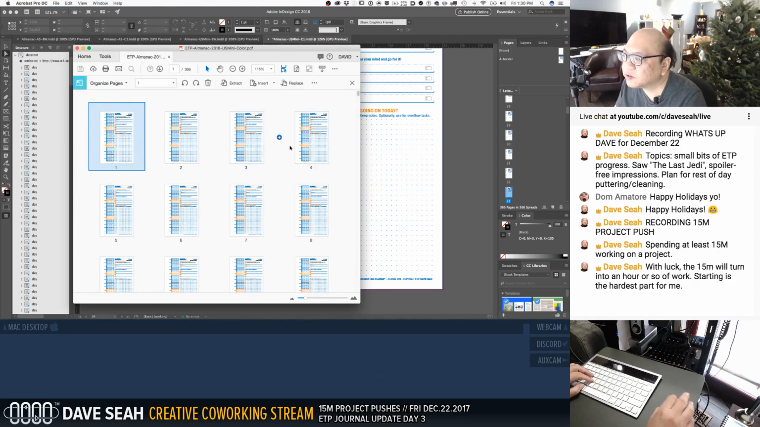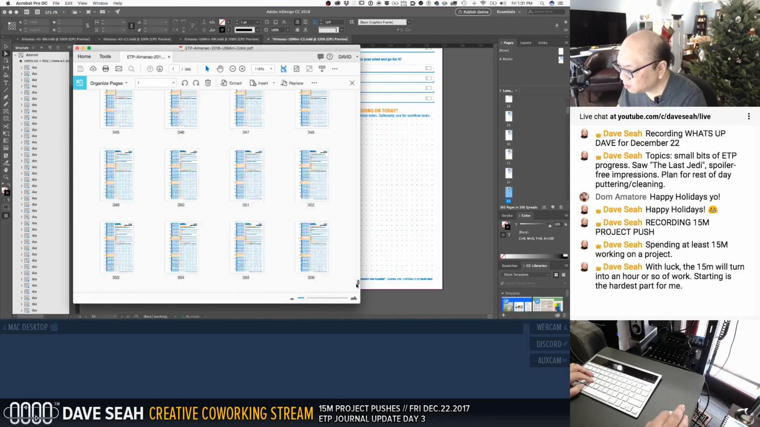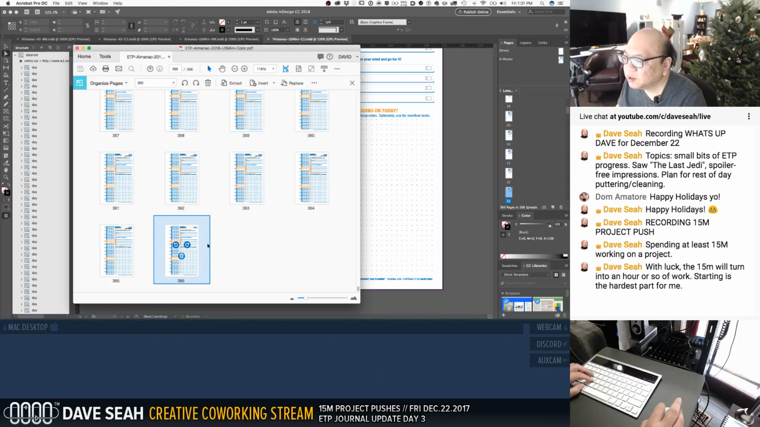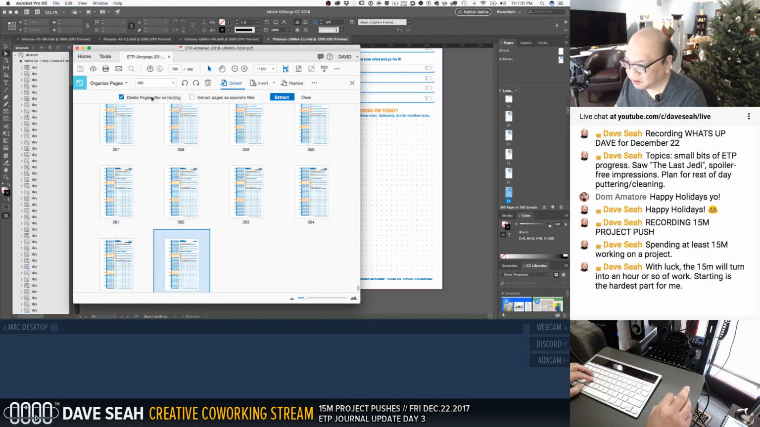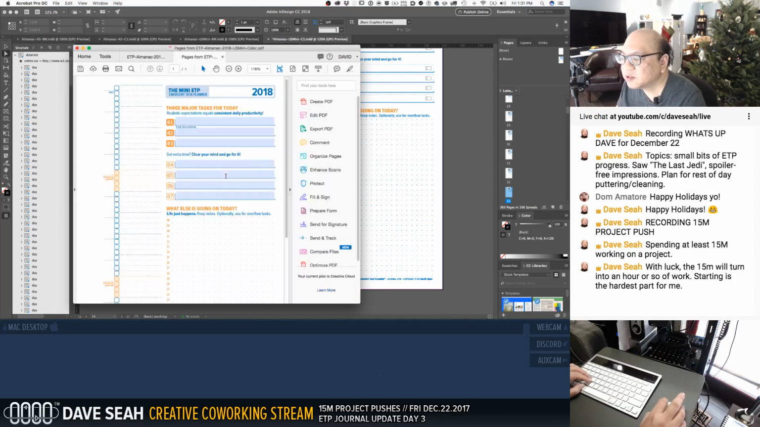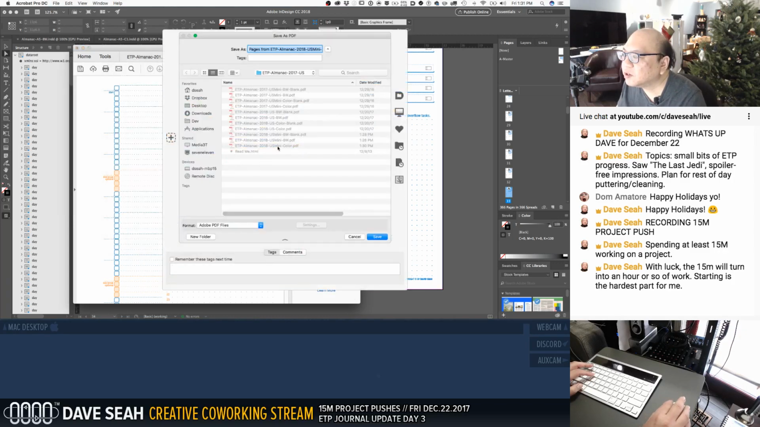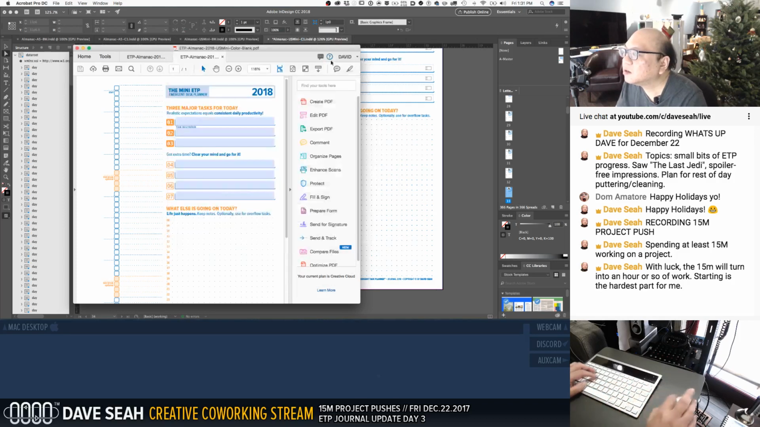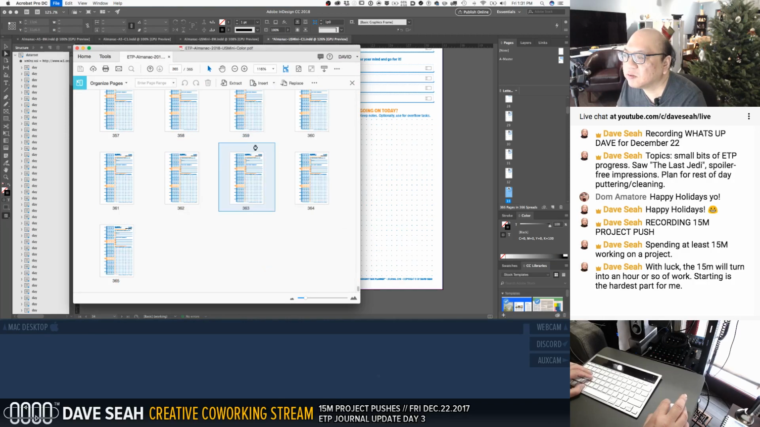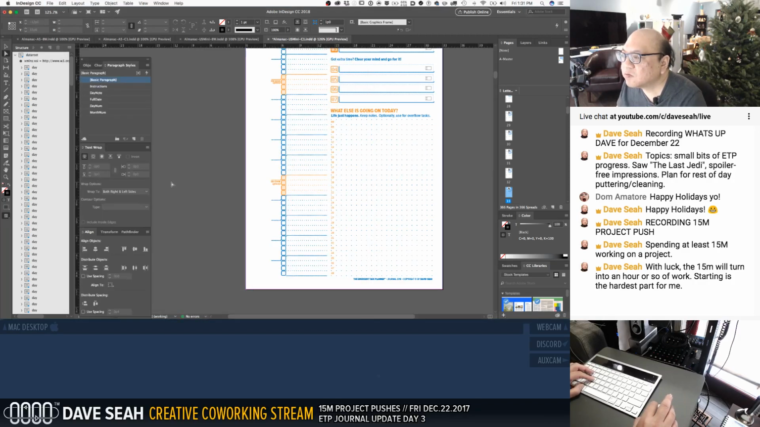Organize pages. Last page. Select, extract, delete pages. Save this in the US folder. This is US Mini color blank. Save, save. And that's all of it, I think.